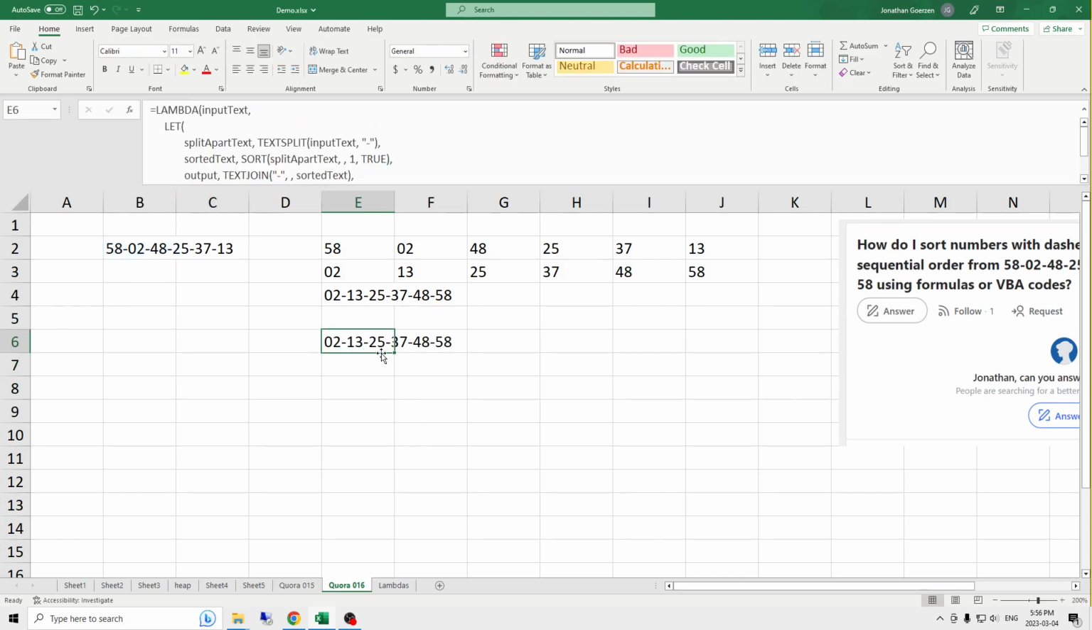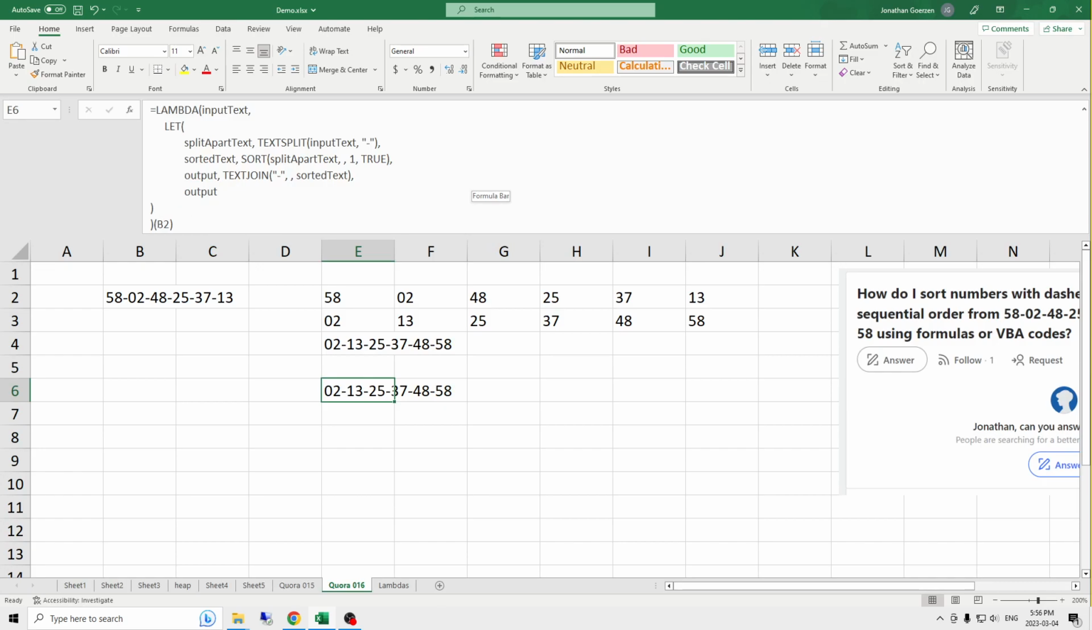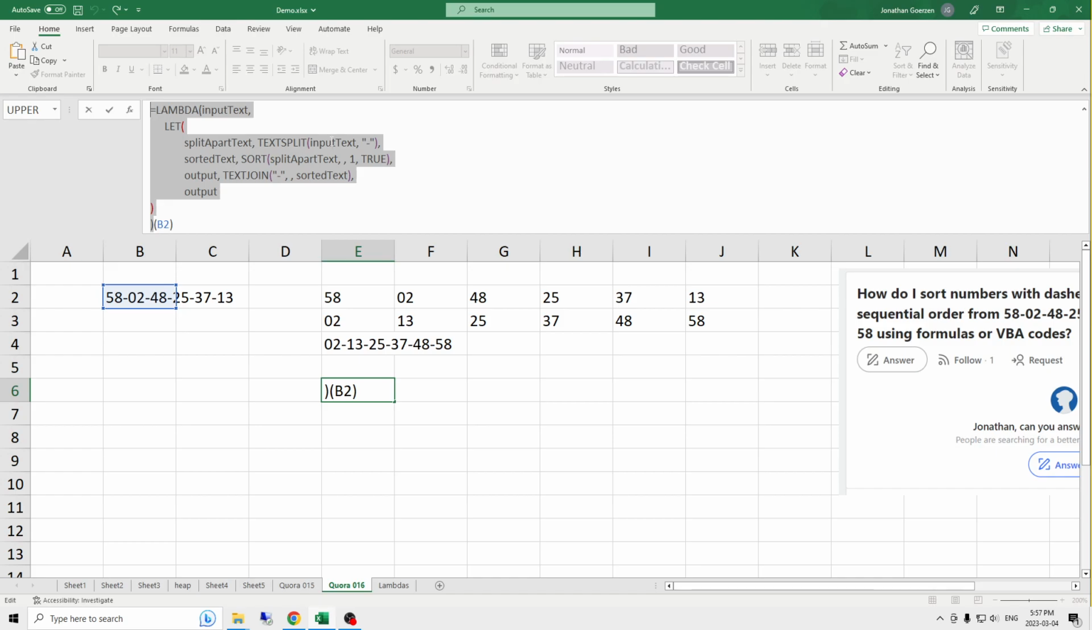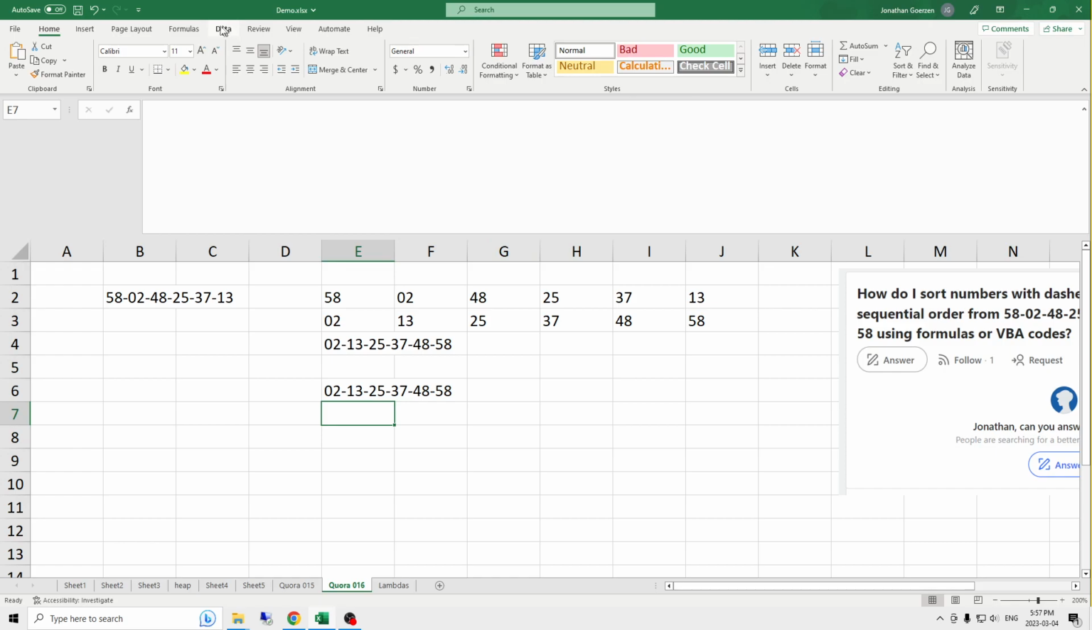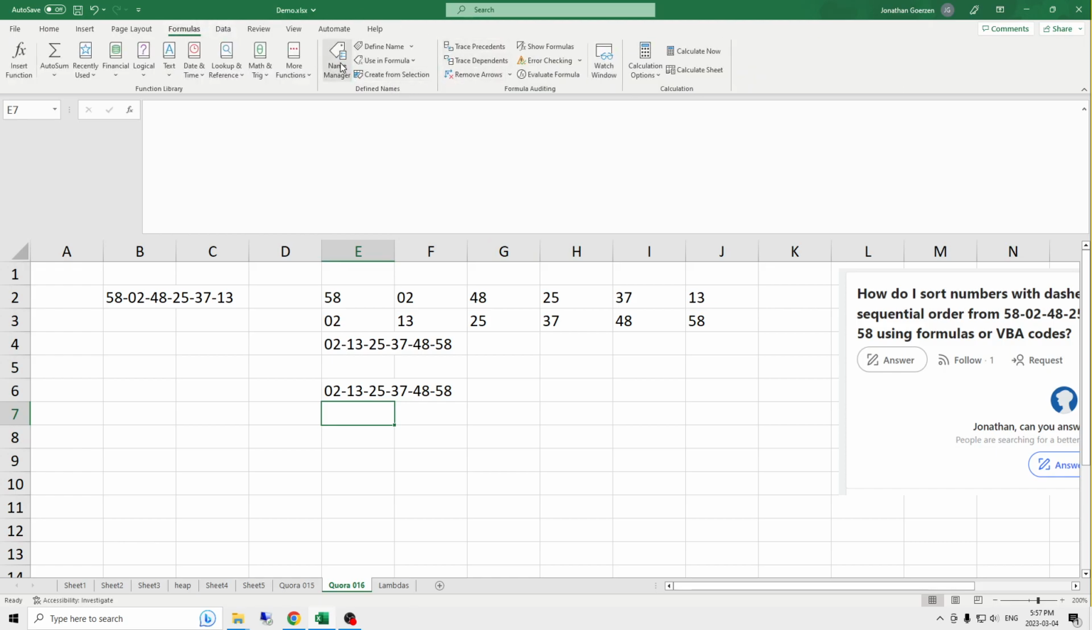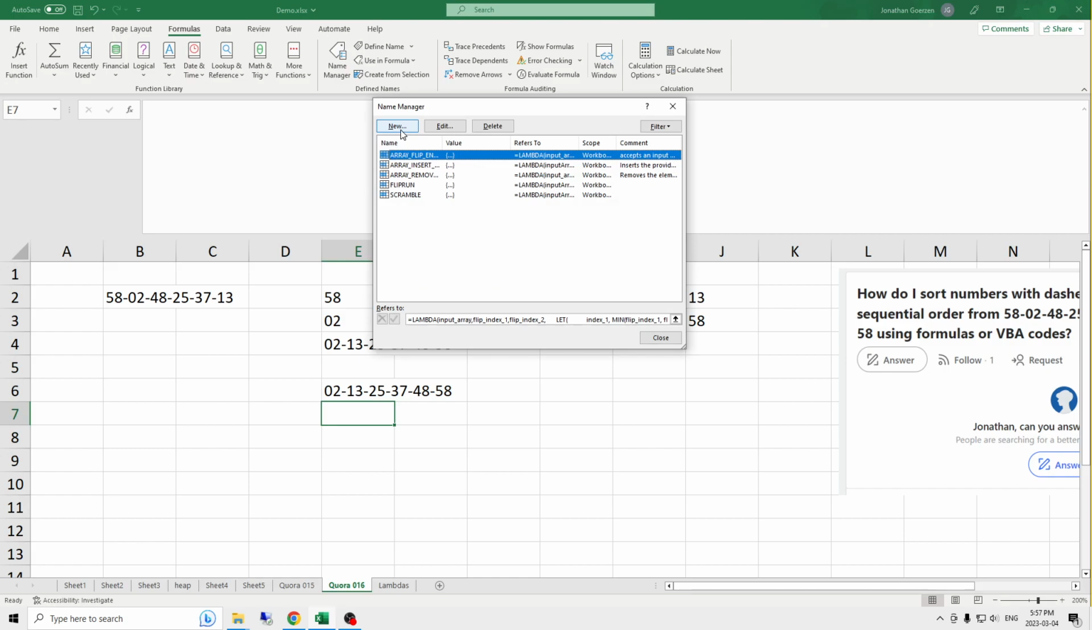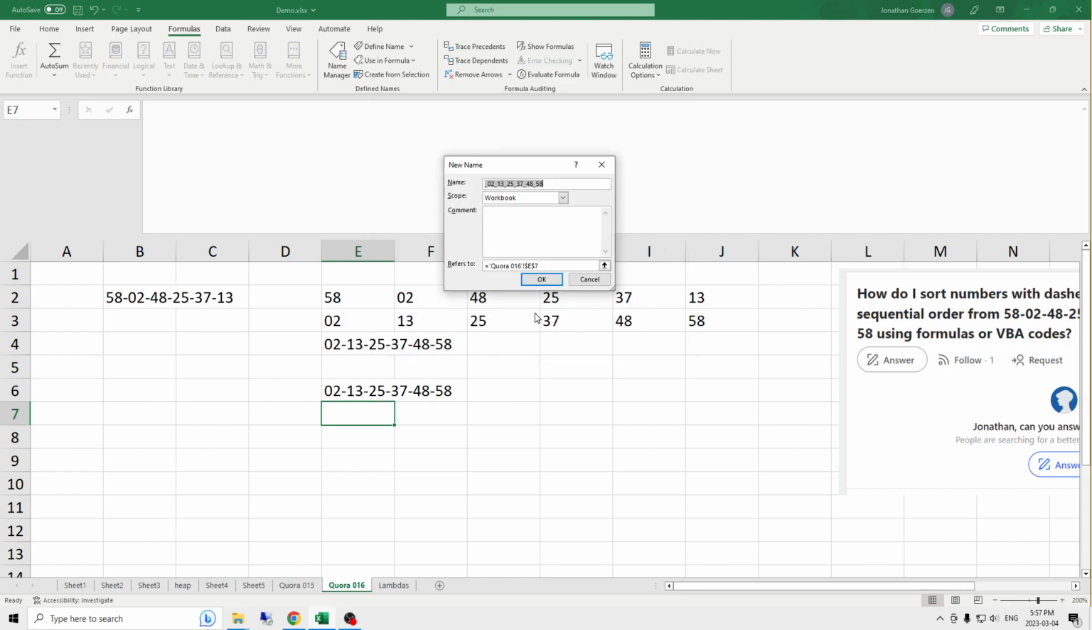There we go. That's the exact same output from a Lambda function. I love that that worked. So let's just grab all of this, hit Control-C to copy the text, enter to move out. Under Formulas and Name Manager, I will create a new function called, let's call it, sort-hyphen-numbers. Copy all my text into here.